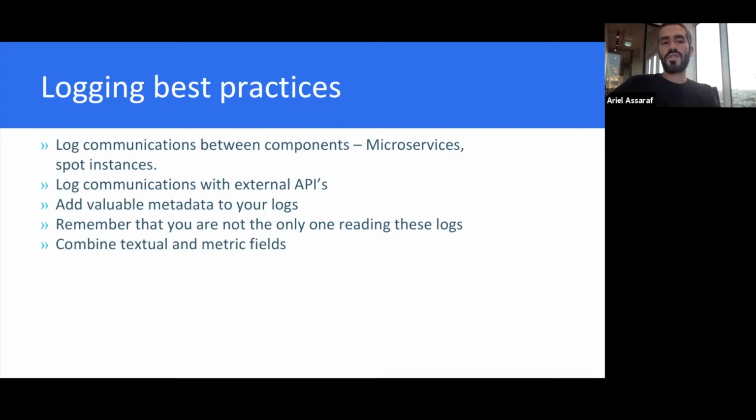So these are just five top best practices that we've seen: log communication between components, with external APIs, add the right metadata so that other people in your organization in different departments can use it. Remember, you're not the only one reading it, and add text and metric fields into your log whenever it's necessary, whenever that log is an important one.